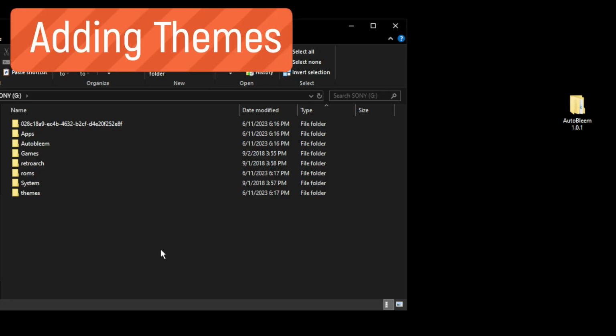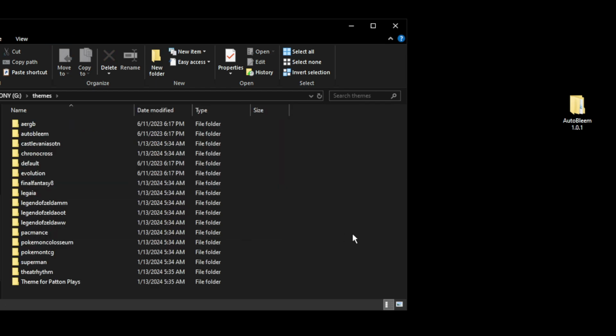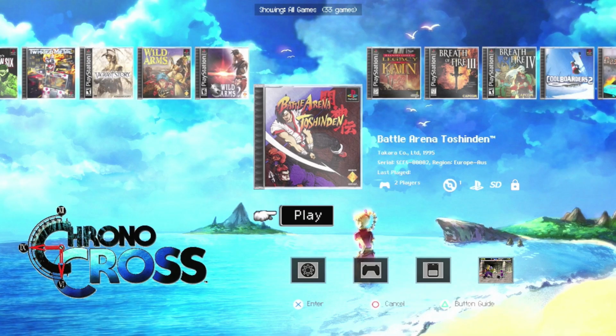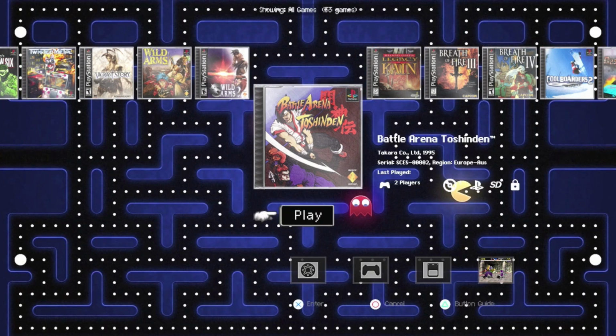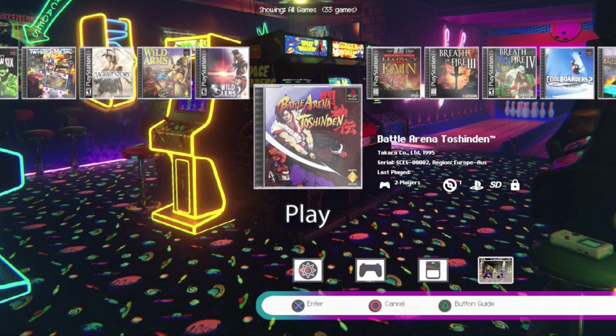If you're looking to add new themes for your PlayStation Classic, it's as simple as finding them online and putting them into the themes folder. I'll include a little starter pack from our very own Red Silvers in my description below. He's done a really good job with these themes, and I'm sure you'll find something that you like.